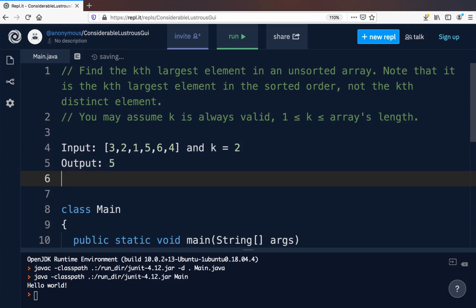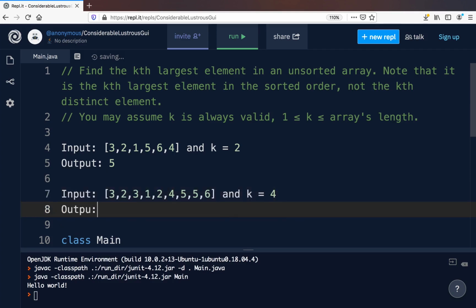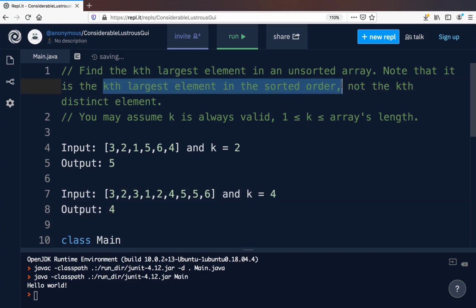And another example would be if you got an input such as 3, 2, 3, 1, 2, 4, 5, 5, 6, and you were told that k equals 4, which means you want to find the fourth largest element in the array. Well, what would the output be in this case? Well, this is the first largest, this is the second largest, this is the third largest, and this is the fourth largest. So the output would be 4. And that's because it is the kth largest element in the sorted order.